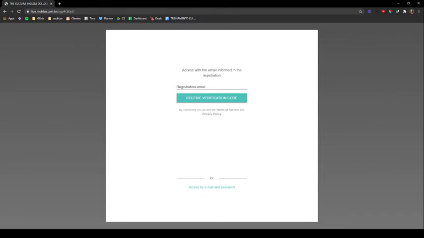And that means you can also choose to log in by email and password. You insert your email, and you all have a password set. We'll inform that to you later. I have my password already, so I'm going to log in.